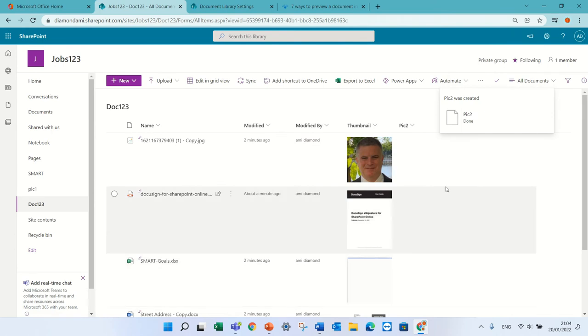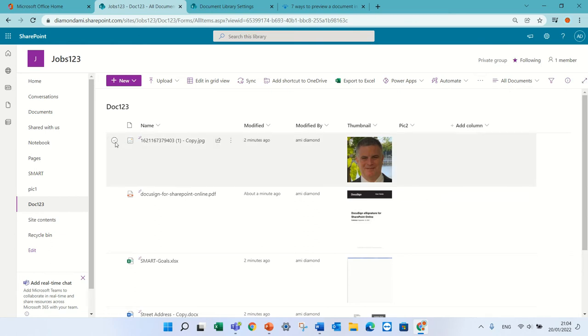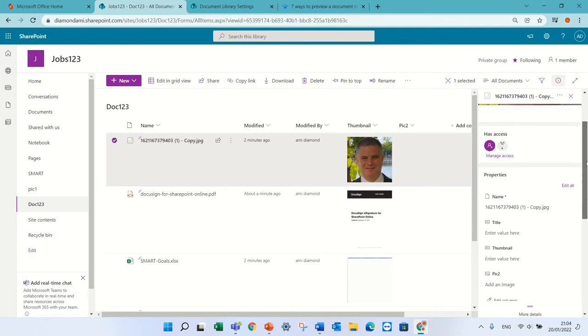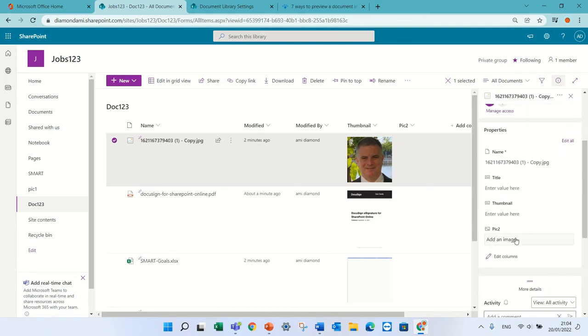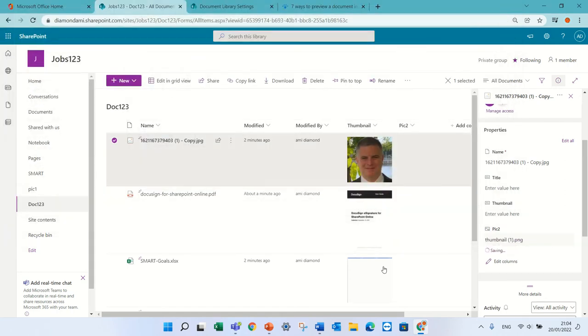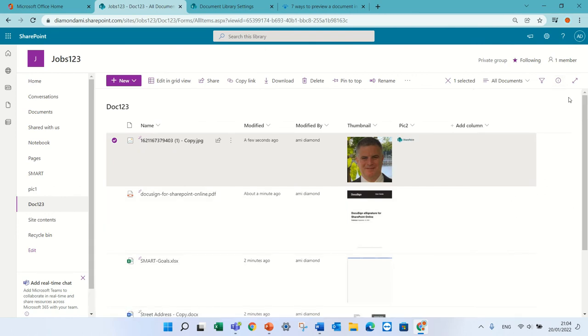Now what will happen is, for instance, this is like the main picture, but I can refer to an additional picture. So I will mark this and go to the information panel, and here I can actually add an image. So I could choose from any image I want. Let's say this SharePoint. See, it uploaded it, and currently I see it as something small.